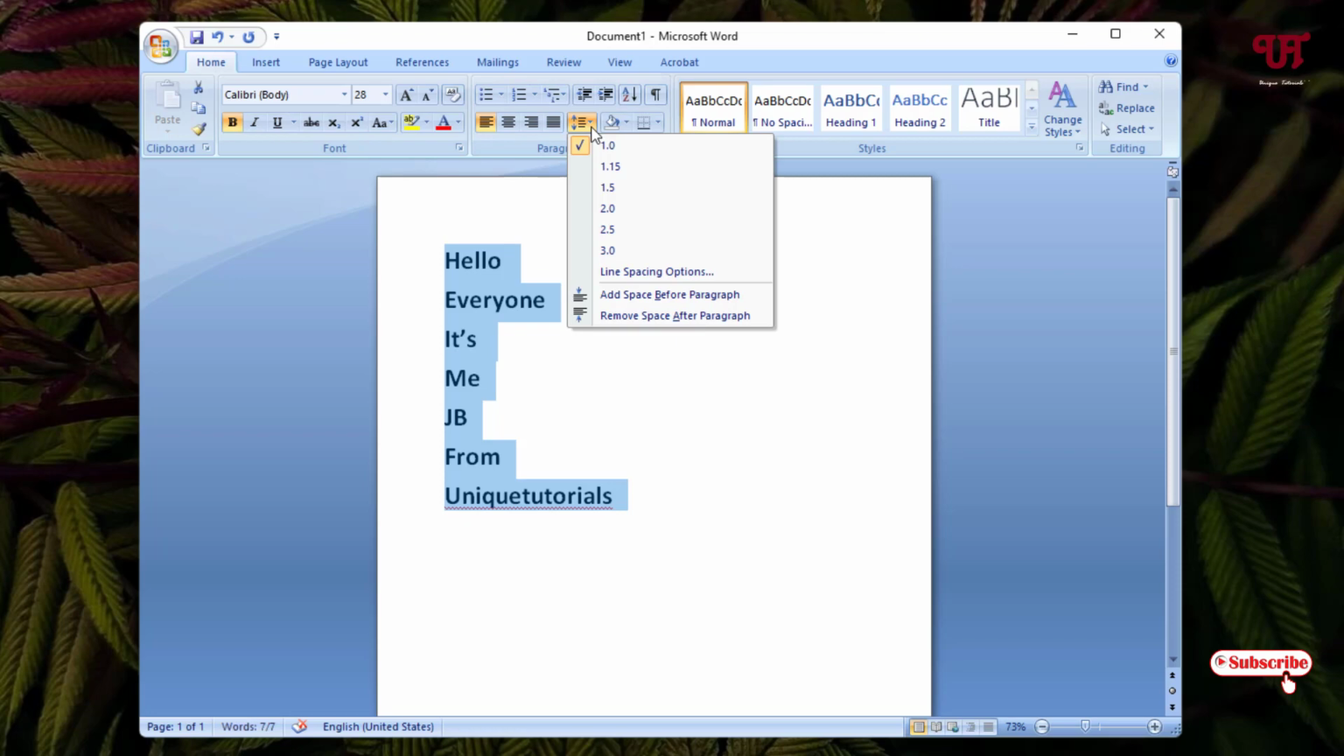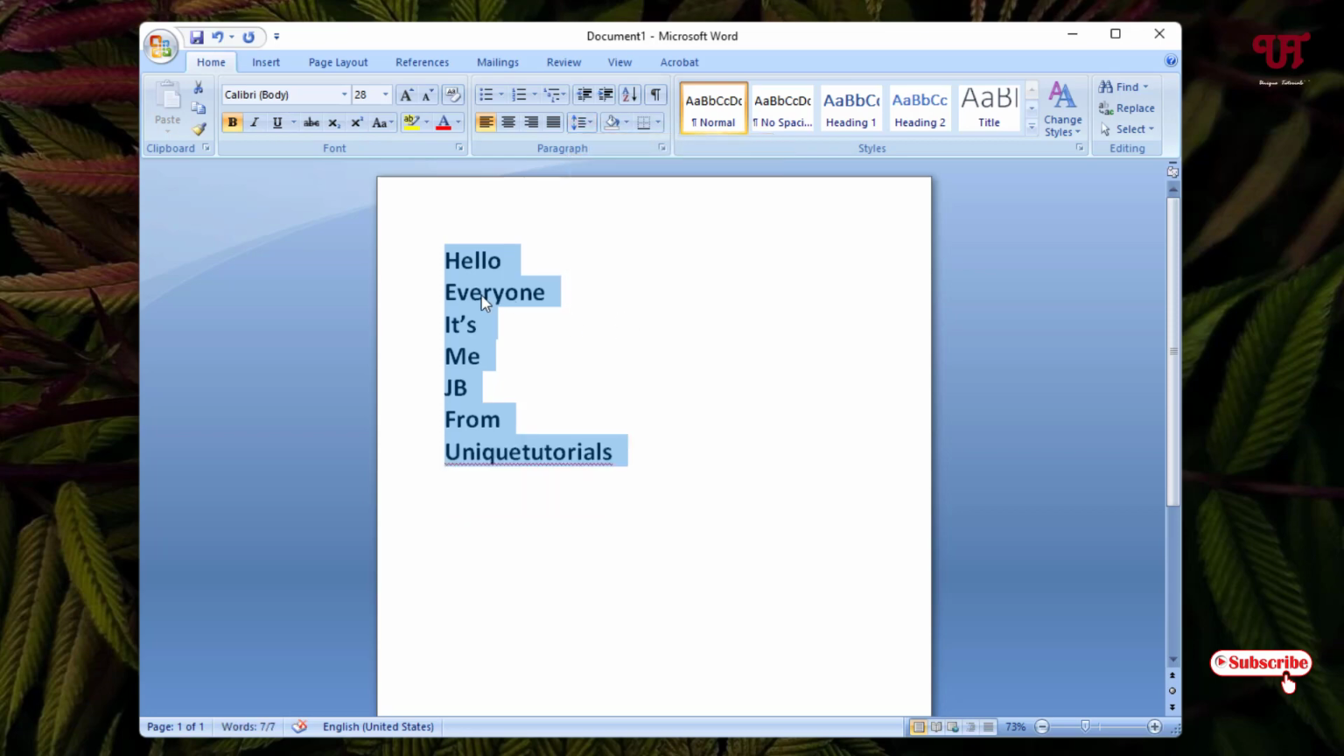And now if you want to remove the spacing also, you can get the option here. You can see here remove space from paragraphs, so you can see the spacing will be removed and it will be collapsed together.